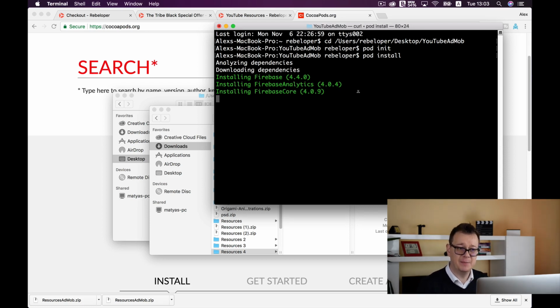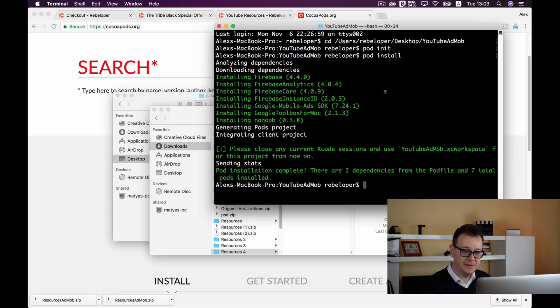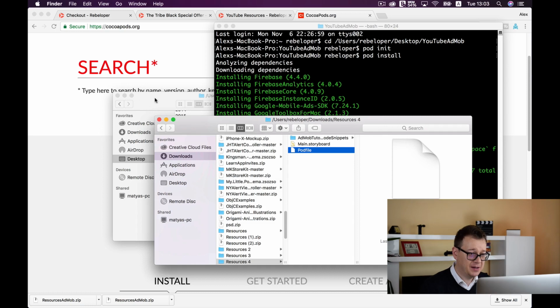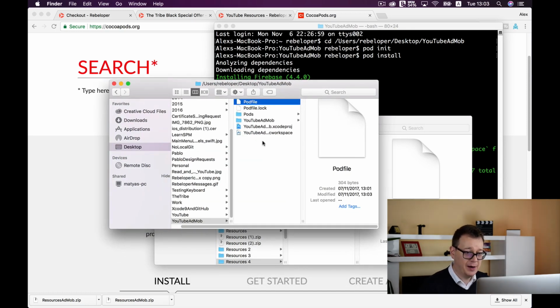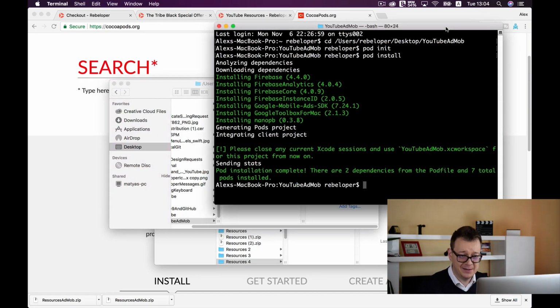Okay, and it is downloading dependencies and installing everything that is needed. Let's wait for it. Of course, this may take a while, but after that, you should have installed all of the dependencies like so. And if you go back to your Finder, you will see, in our Xcode project, near our Xcode project, an Xcode Workspace has been created. So from now on, as the terminal says, please close any current Xcode sessions and use the Xcode Workspace for this project from now on.